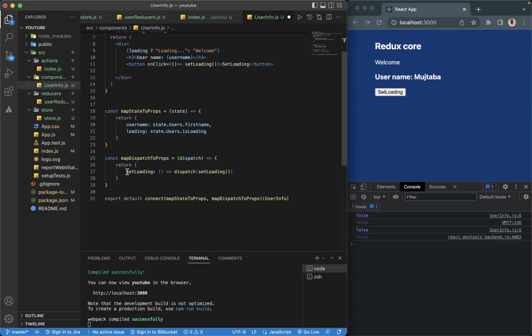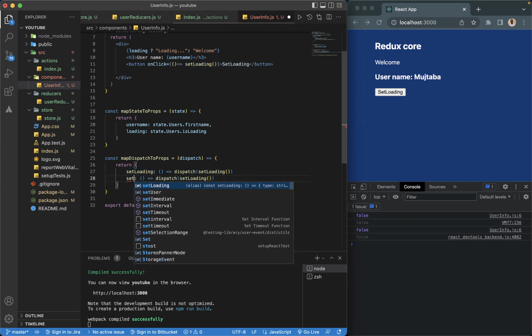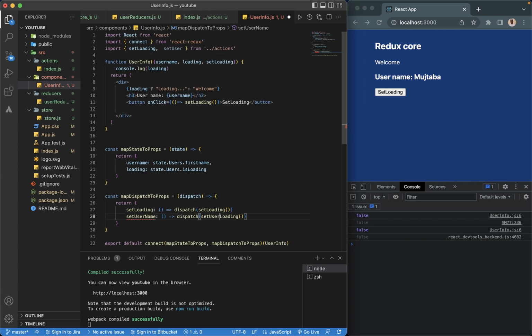So now it's the same way we can dispatch this. So you can just copy and paste this one and change, let's call it set username and set user. Remove this loading. Don't forget comma here. Save the file. So now I will have a button that will dispatch this action. Set username. Let me pass it as a props as well. Comma. Set username.